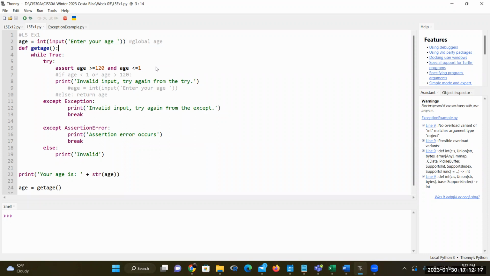So we are going to assert, that means we're going to try to apply the value that the user enters as long as it's in that range, okay? So if it is greater than or equal to 120, we're going to tell them that it's invalid. If it is less than or equal to 1, if they put in 0, right, it's going to say invalid. So the assert there is equivalent to an if statement. If the age is less than 1 or greater than 120, we are going to print invalid input, try again.